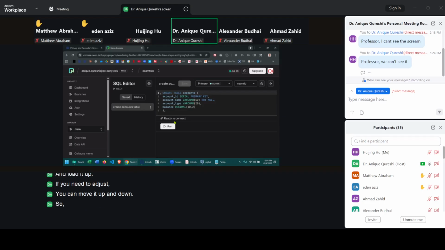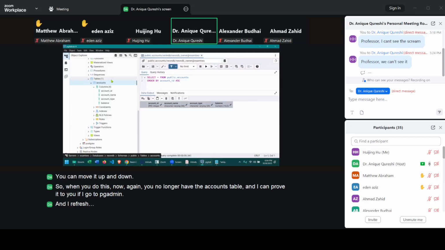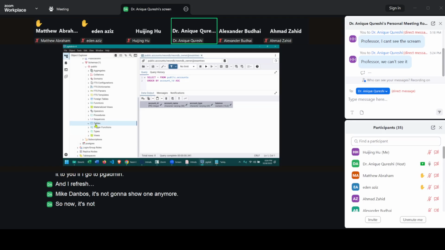So when you do this, again, we no longer have the accounts table, and I can prove it to you if I go to PG admin and refresh my tables. It's not going to show one anymore. So now it's not showing any table anymore. Why? I deleted this out. So this is gone now.